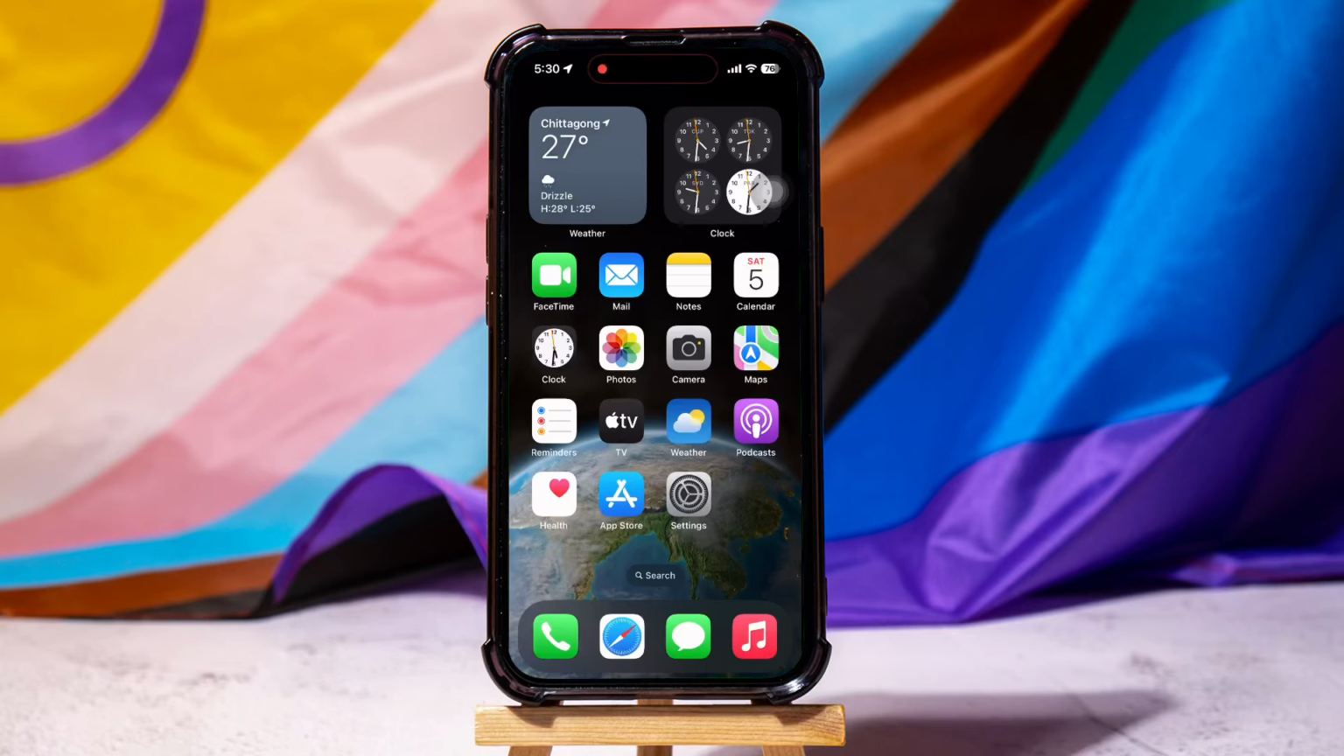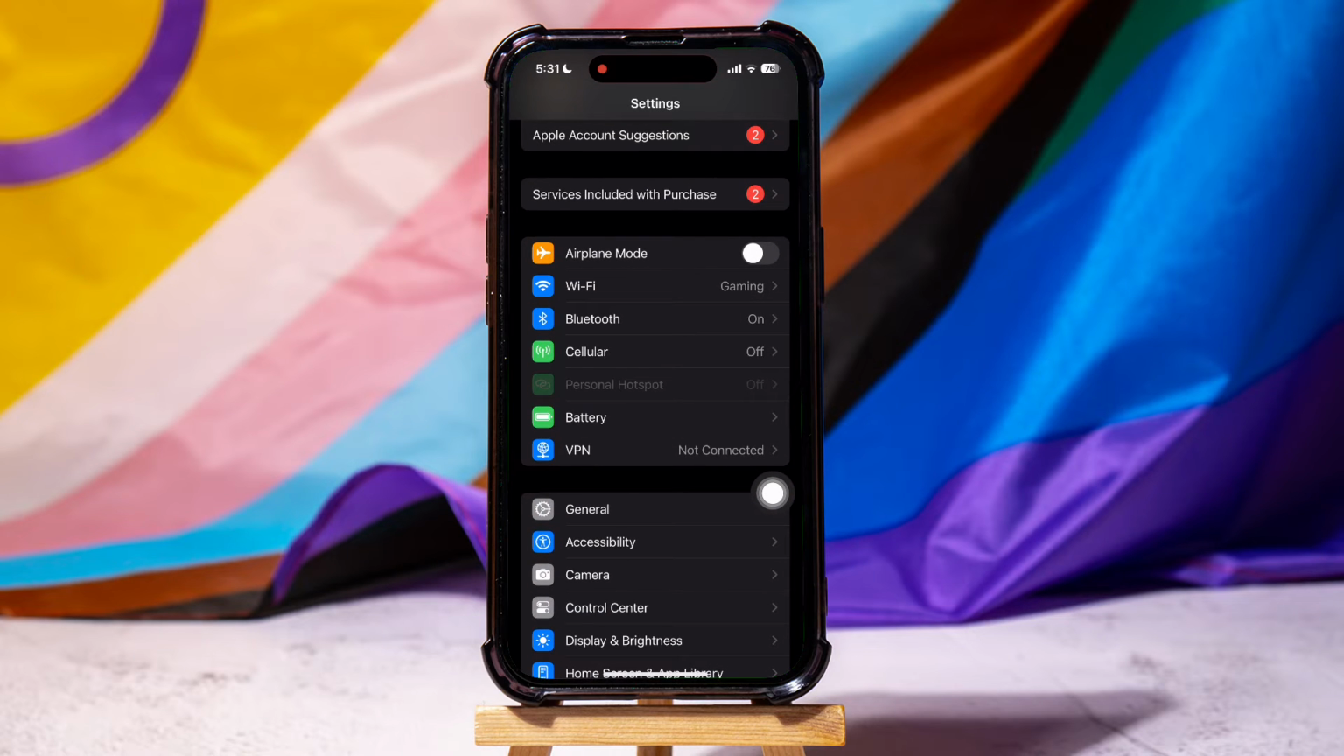How to check cellular data usage on iPhone. To get started, first of all go ahead and open up the Settings application on your phone. Once you're here, go to Cellular as shown.